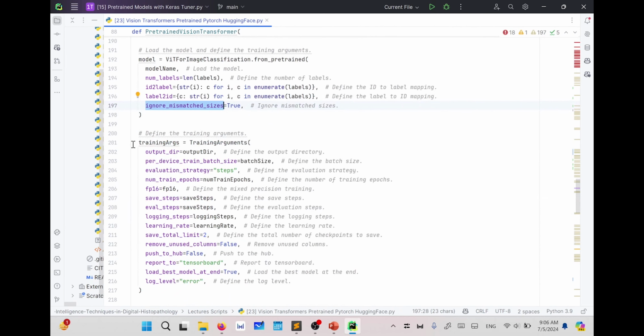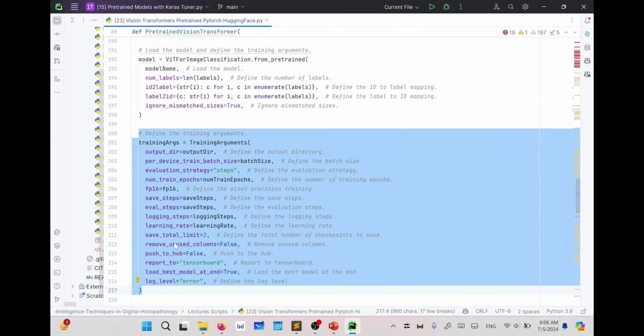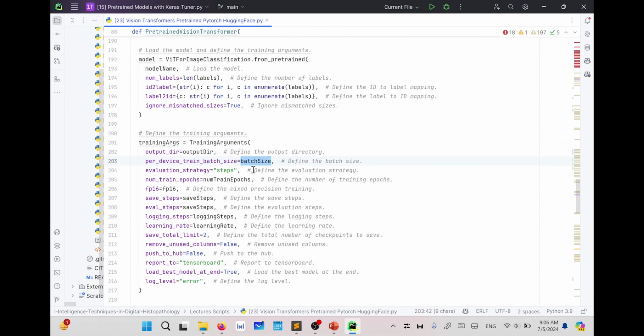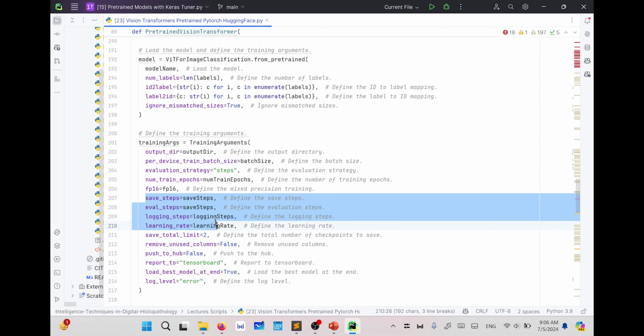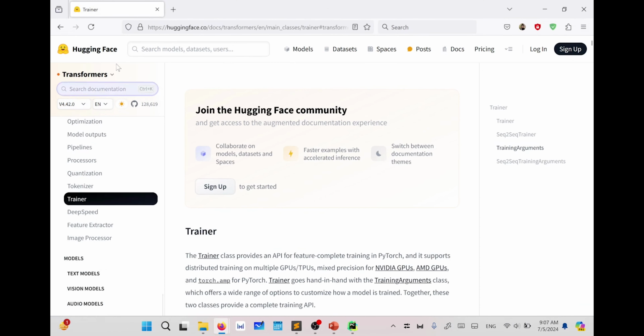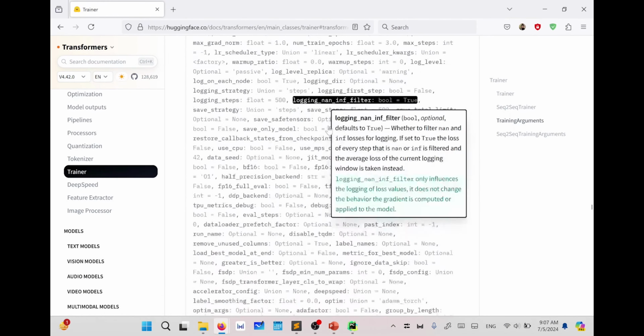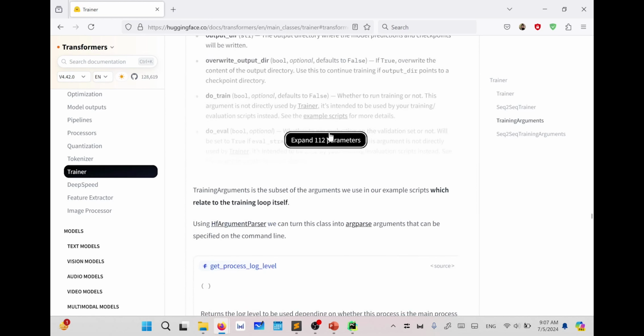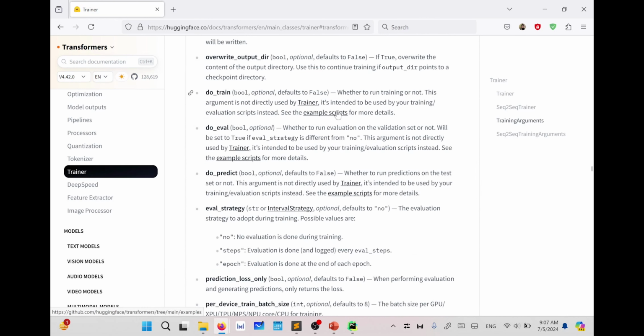Then we defined a set of training arguments such as the batch size, number of training epochs, evaluation and logging steps, the learning rate, the total number of models and checkpoints to store locally, and if we need to report that to TensorBoard or not. And these are not the only training arguments. You can navigate to the trainer in Hugging Face and navigate to the training arguments and check all of these arguments if you need. There are more than 100 arguments.